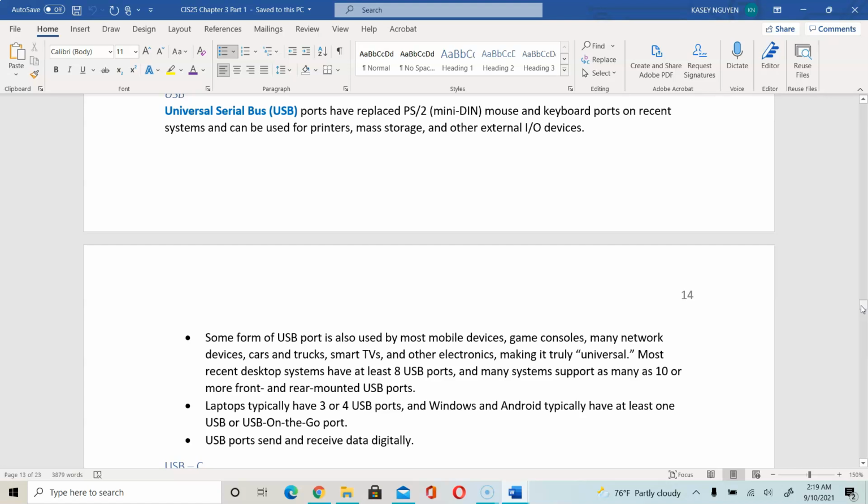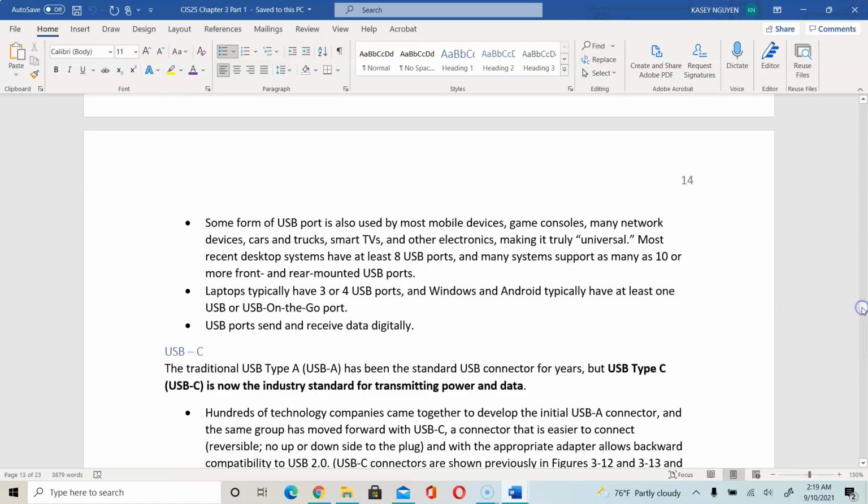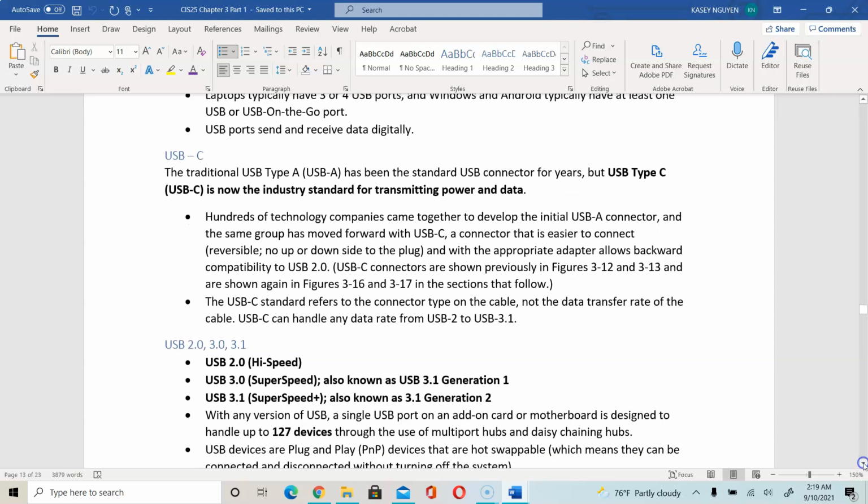Since the earlier standardized version, we have gone from USB 1 to 2, now 3.1, and eventually 4 is in the works and will be released later. So USB is often found on your system to connect to external devices or transfer data.